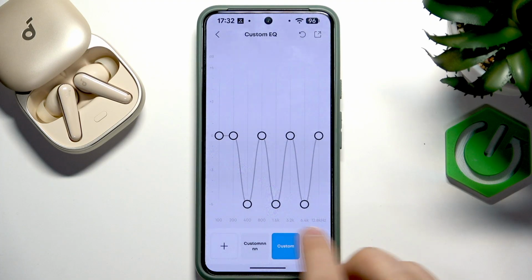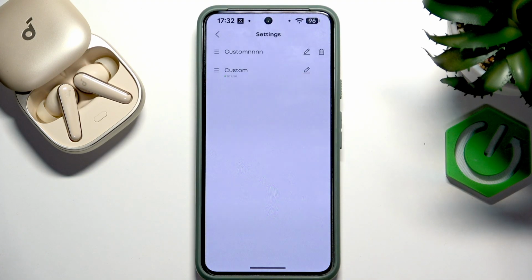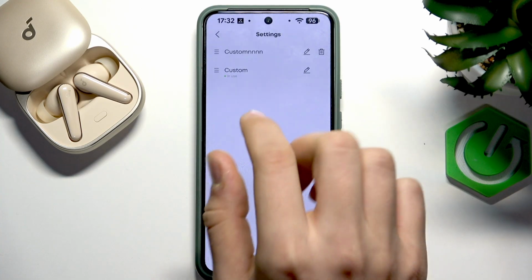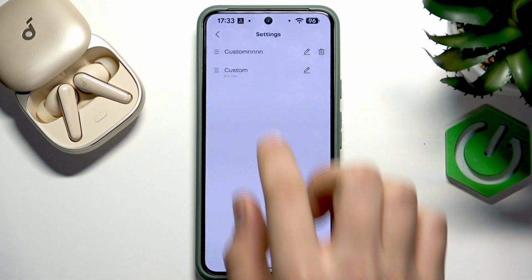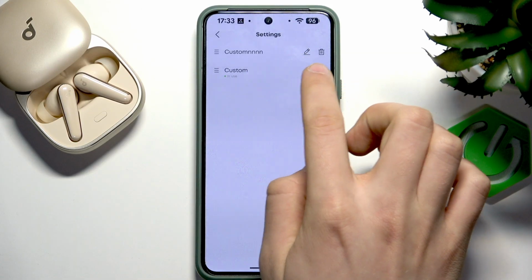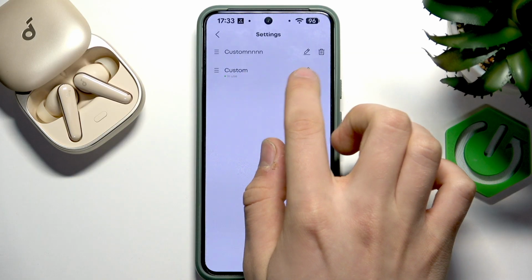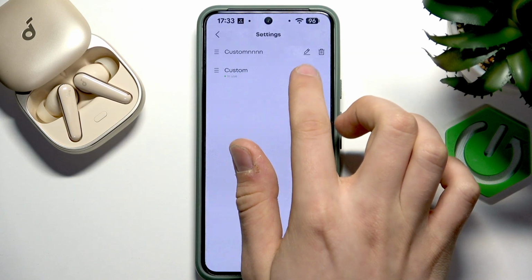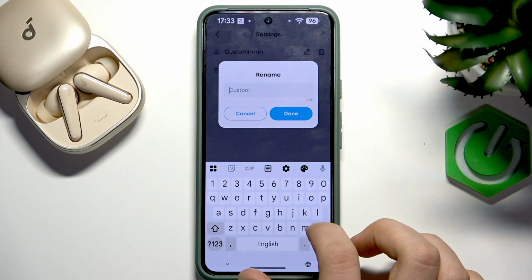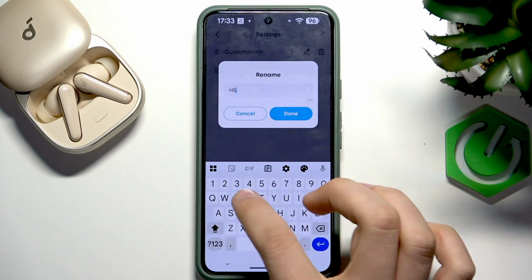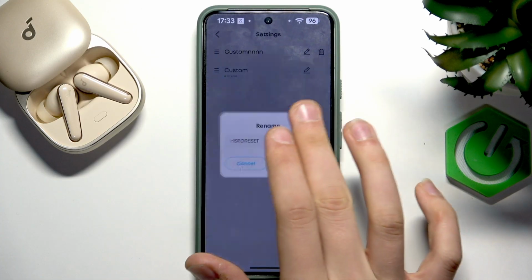If you want to rename one that you have created before, tap this gear icon that I clicked here, and tap this pen icon near the one you have in use. Now, for example, hard reset, and now here, done.